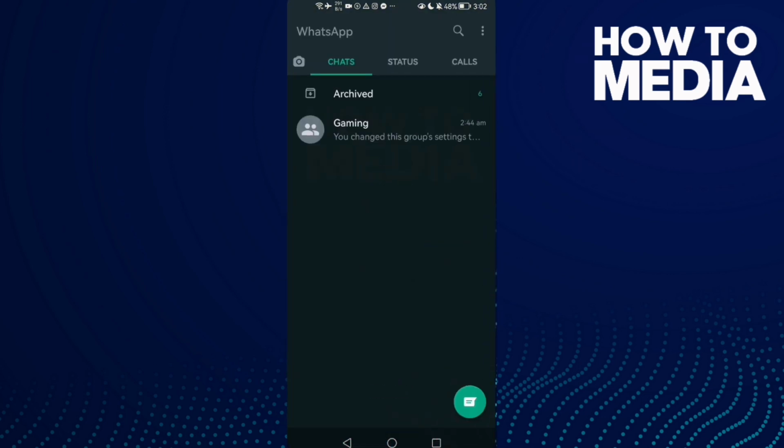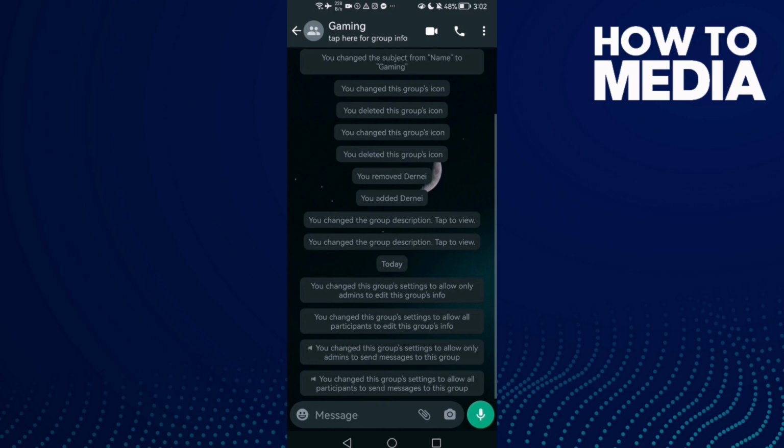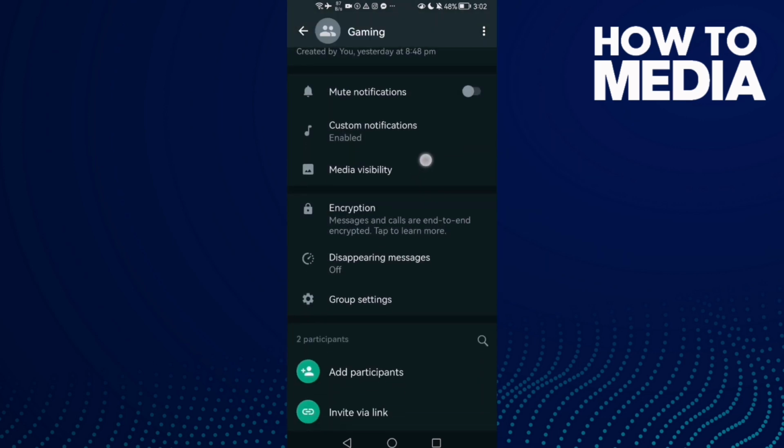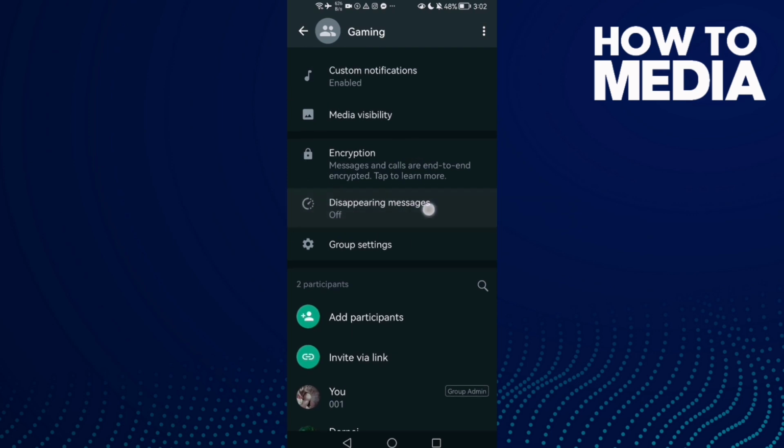First thing, go to WhatsApp and click this one, select your group and then click here at the top and scroll down until you find disappearing messages.